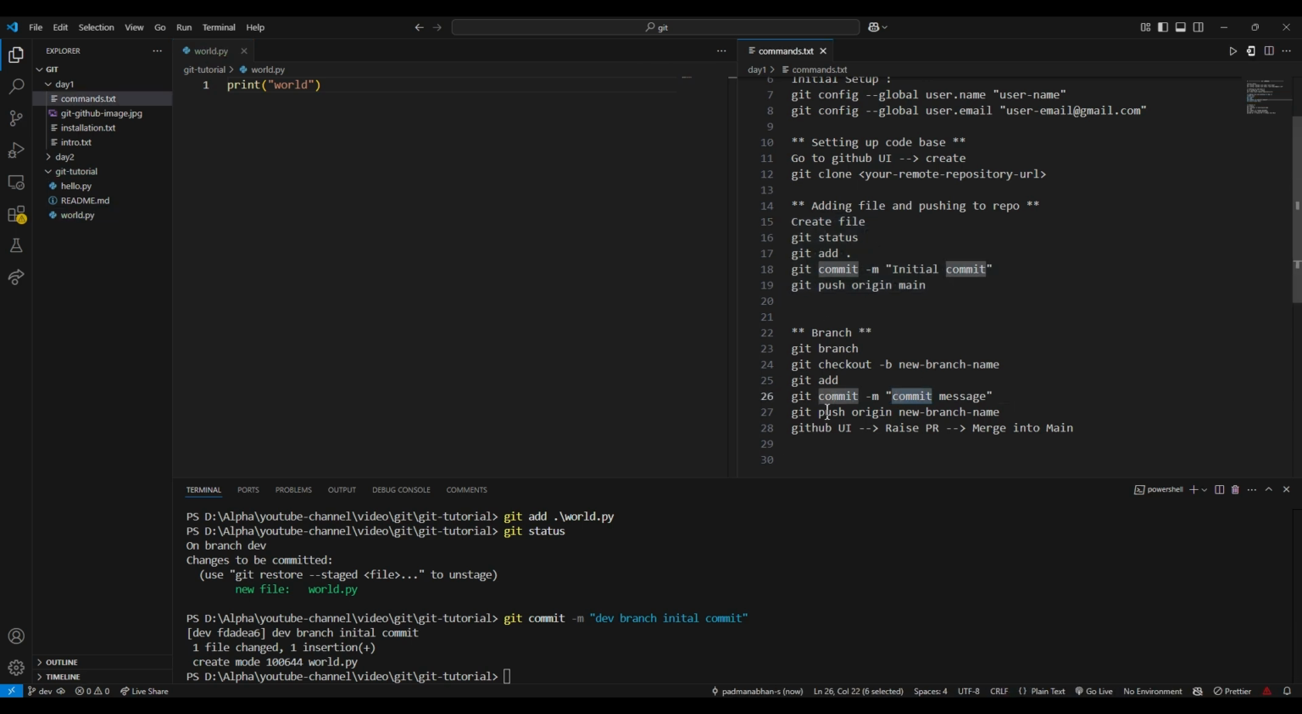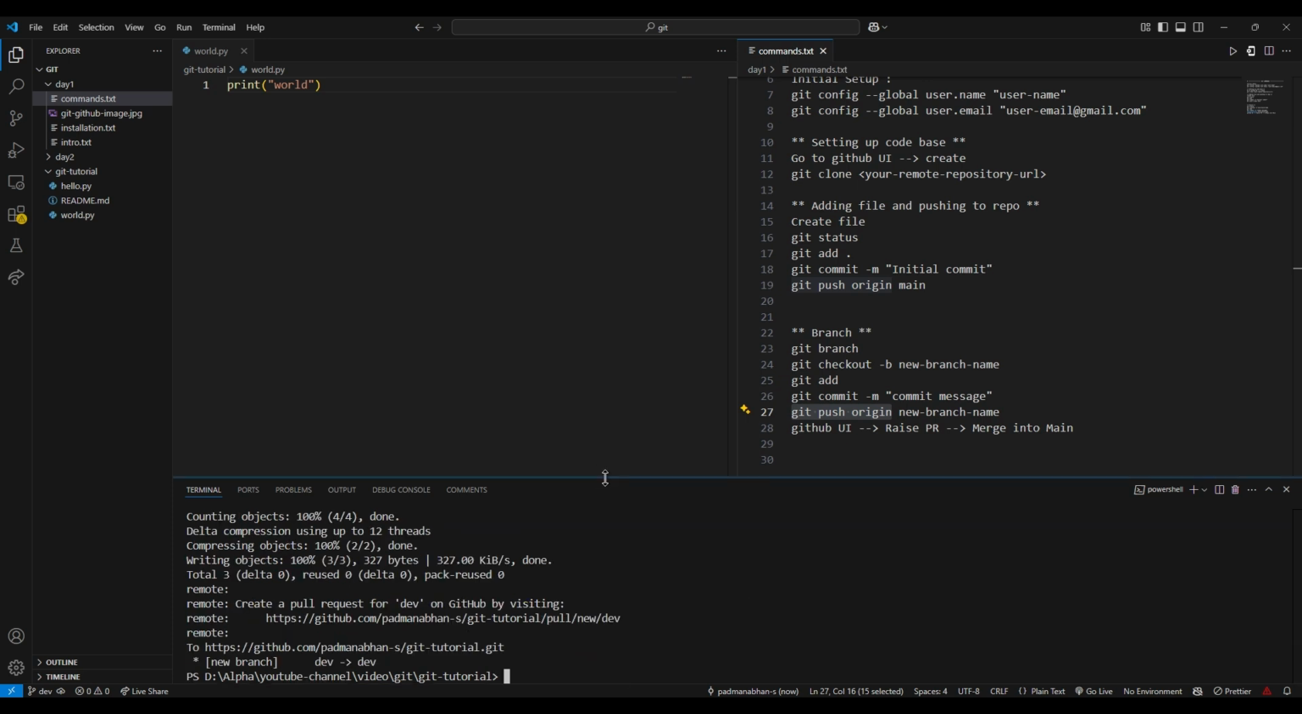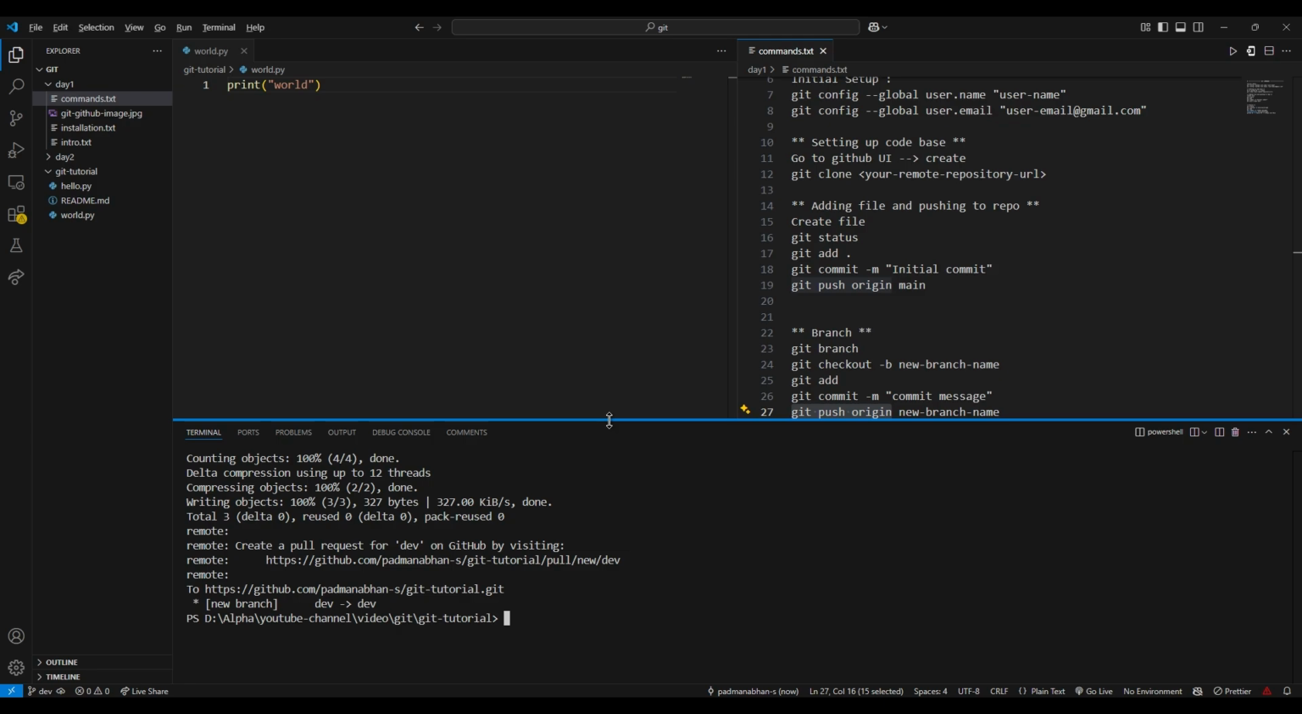Now I'm going to push my changes to the remote repository. Now there is a tricky part. Initially, when we were pushing the changes to the main branch, we gave git push origin main. Now we need to give git push origin followed by the new branch name. We committed the changes to the remote system. We need to raise a pull request.